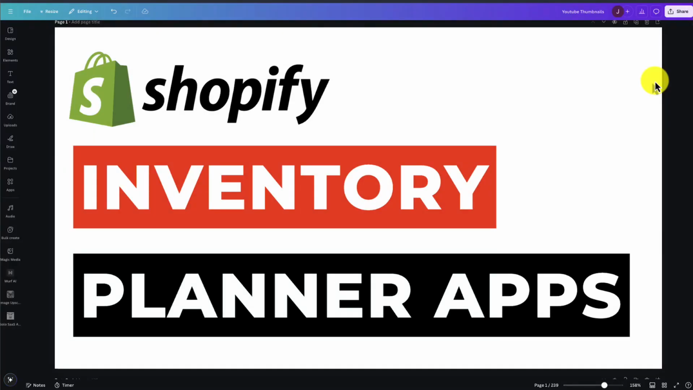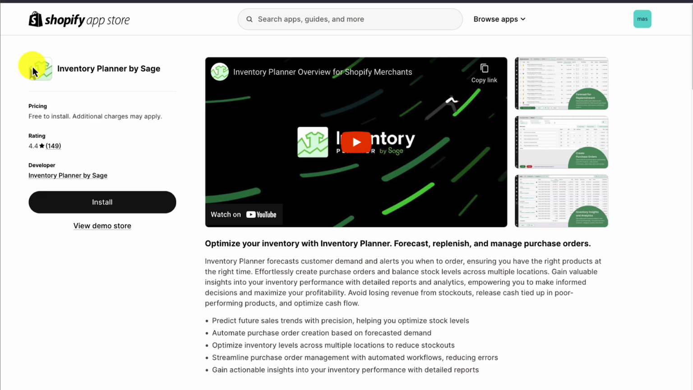I'll be showing you the top inventory planner apps for your Shopify store. For each of these apps, we'll be taking a look at their features, pricing, and reviews so you can decide what's the best fit for your store. Let's dive into our first app here.